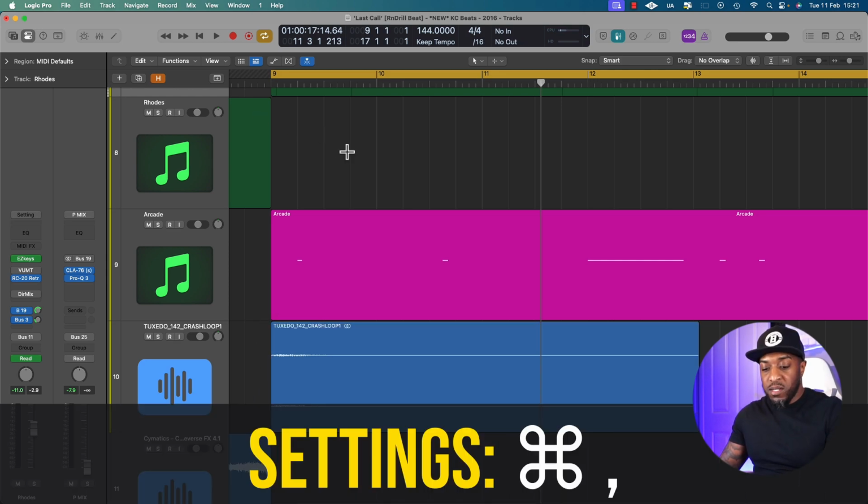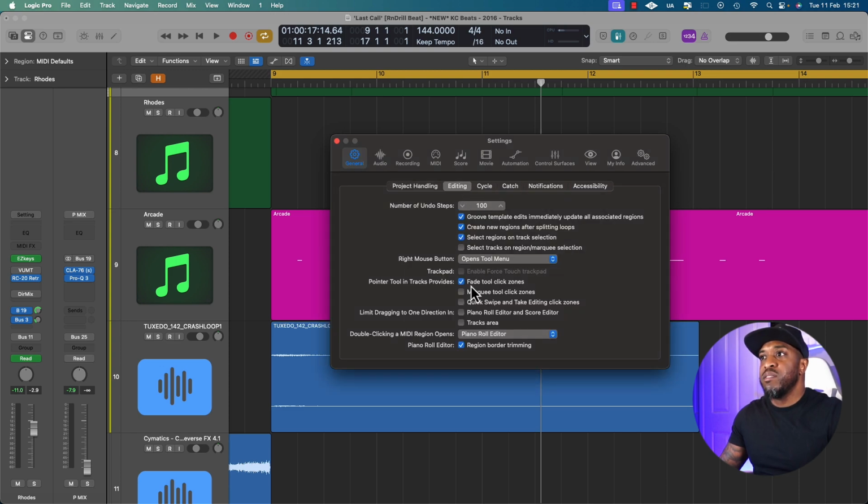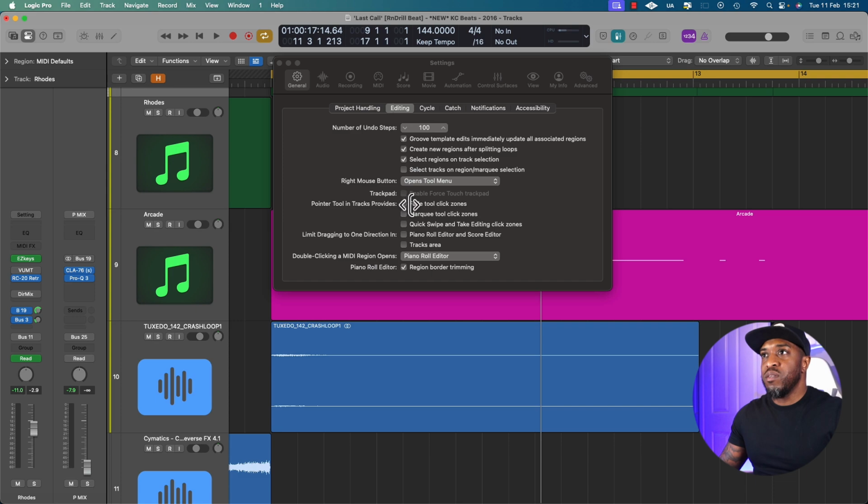So if you press Command and comma, go to editing and turn on fade tool click zones. So when it's turned off, you can't do anything. There's no tool for you to fade. Turn it on. Now you've got your fade tool. Lovely, just so quick and simple.